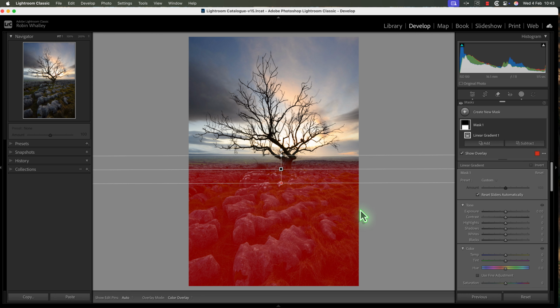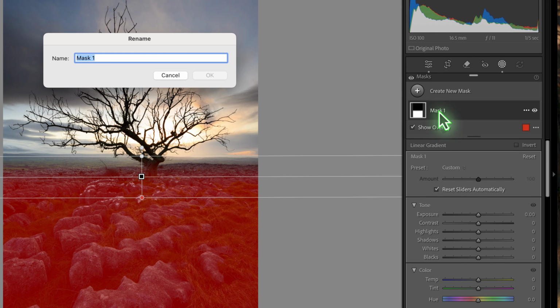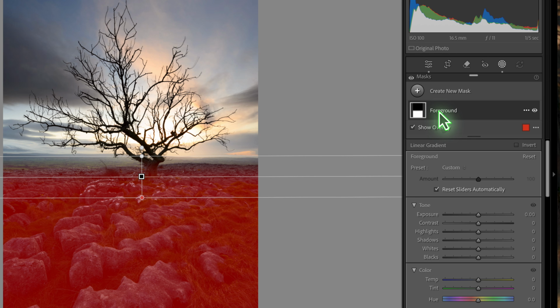Now, before we go any further, let's rename our zone Foreground. We can do this by double-clicking the name in the Mask panel. This opens a dialog where we can enter the name Foreground and apply it to the mask. We then see the mask with its new name displayed in the panel.